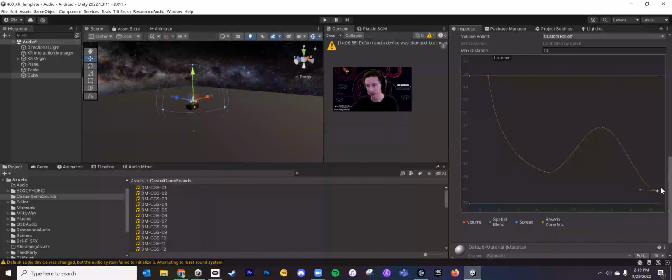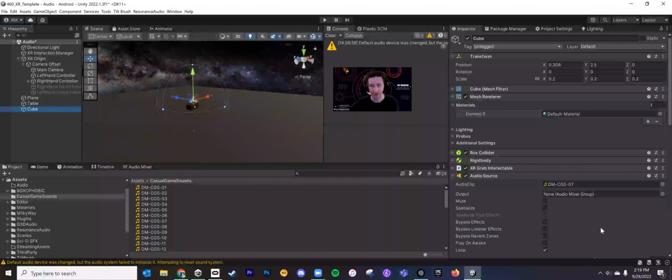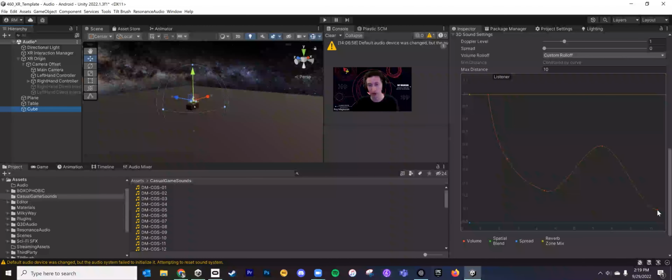It never gets all the way down to 0, which means no matter how far away I am from this sound, you'll always be able to hear it. Does that make sense? This never went all the way down. So that's not good. You actually need this to go all the way down. So you're going to have to check.